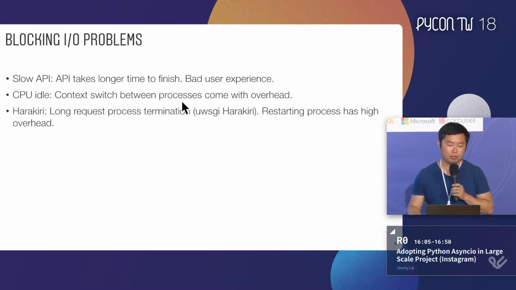So what's the problem of blocking I/O? Blocking I/O makes our API respond slower because all the I/O needs to run sequentially. When the API is slow, the user will have a bad experience. In the meantime, to keep the CPU busy, we run a lot of processes. That means the operating system needs to do context switches between processes, and the overhead is high.